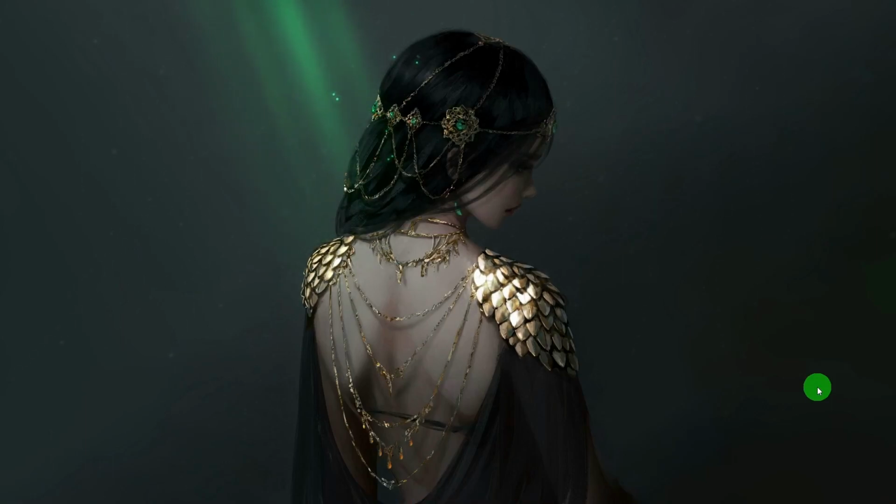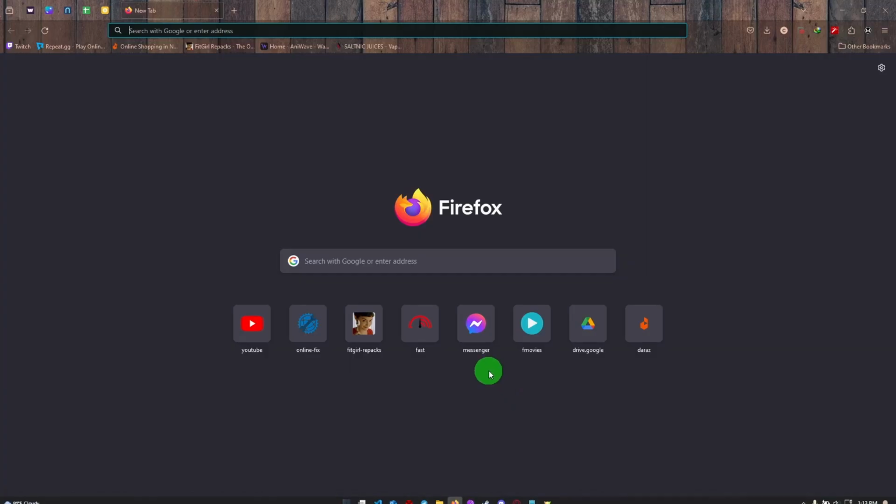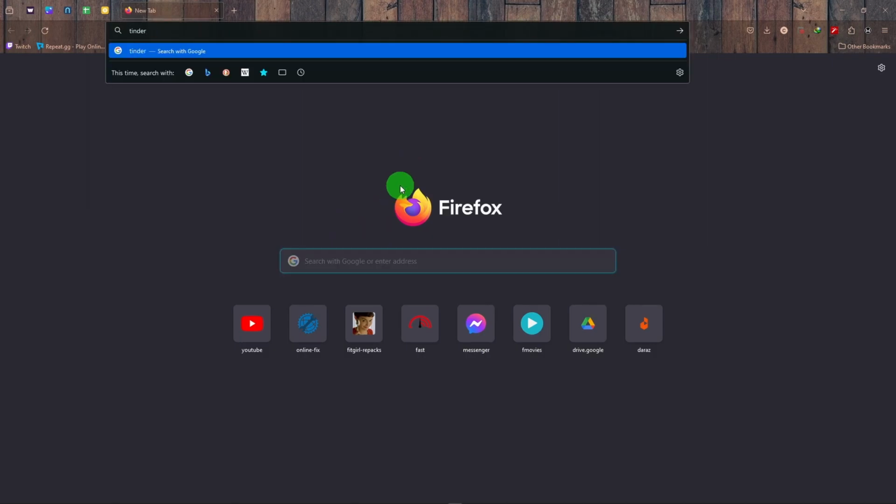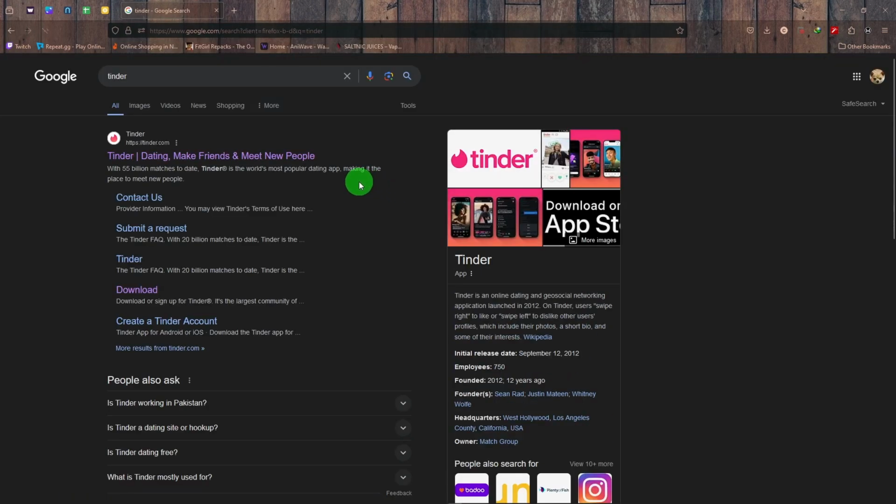Today I'm going to show you how you can appeal for a ban for Tinder from your PC. So what you need to do is open your preferred browser, and then on the address bar or the search bar you can type in Tinder. Then what you need to do is click on submit a request. This is a sublink to the link of the Tinder. So you're going to click on this.